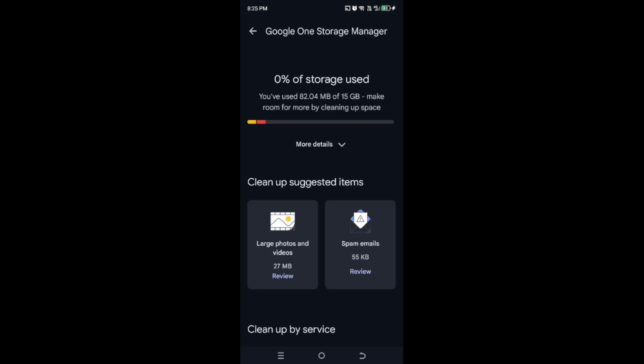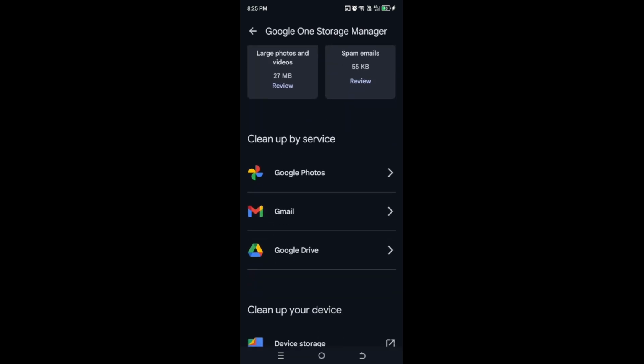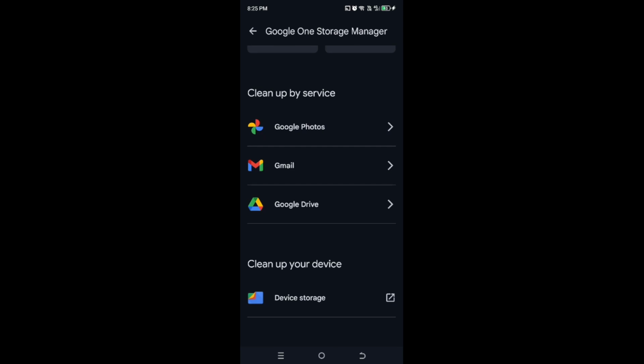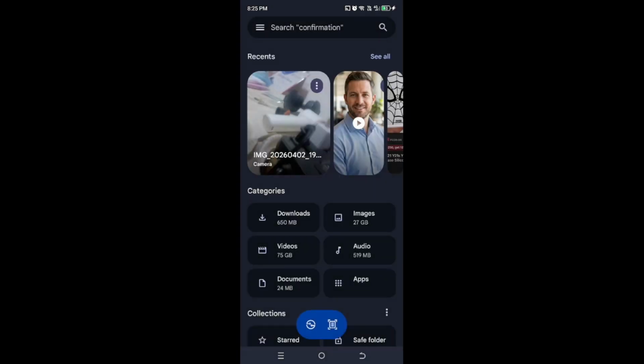Open a card, review the suggestions, and select the copies you don't need. When in doubt, keep the highest resolution version or the one with edits and captions.